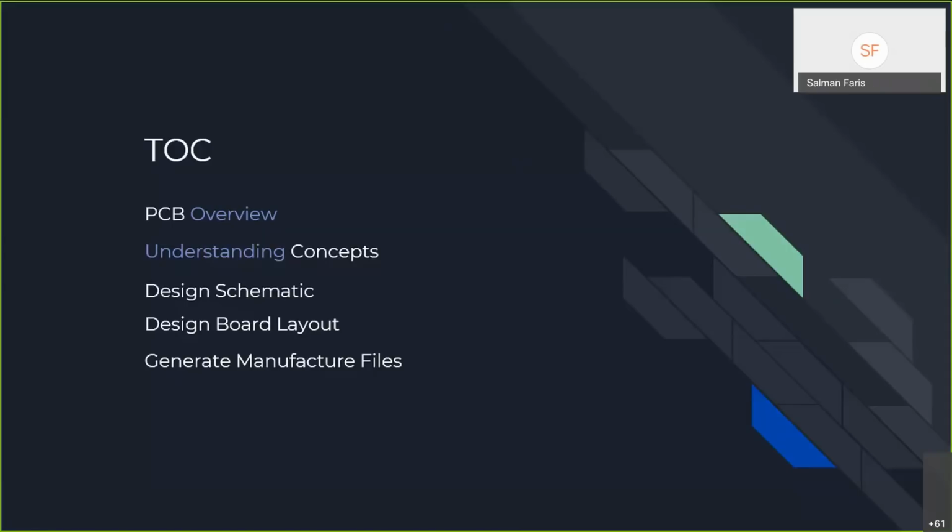So today we are going to look at the PCB overview and understanding the concept, and we are also going to design schematics and design a board, and also we are going to generate the manufacturing file so we can give it to the manufacturer, China or India, something like that. Okay.